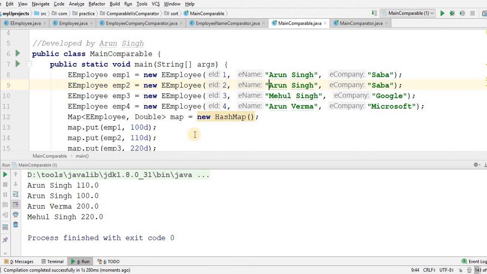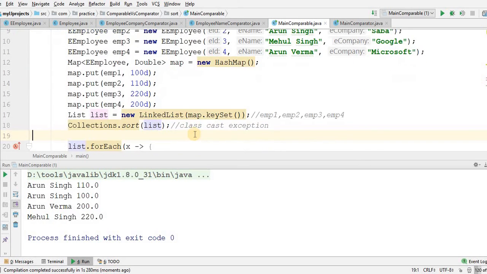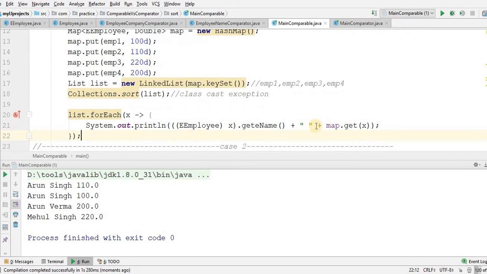I am able to get both the Arun Singh here, one with 110 and one with 100. This is the 100 and this is 110. On what basis am I getting this? I am just getting employee.getName and map.getX. From the map I am putting the key and getting the corresponding value. So I am able to basically sort the list on the basis of names.